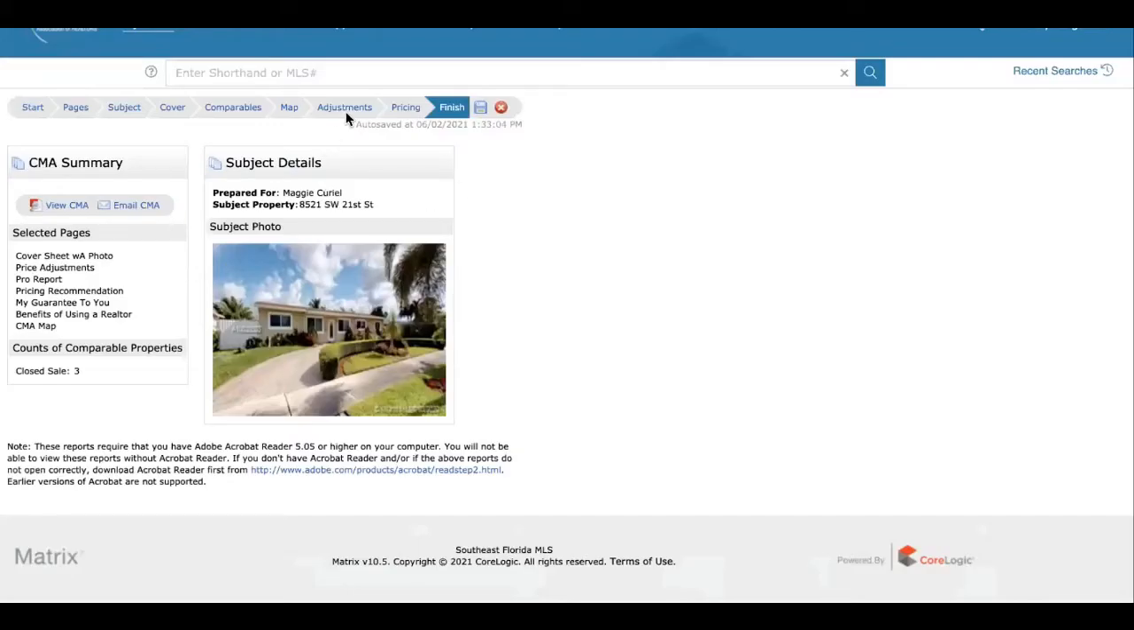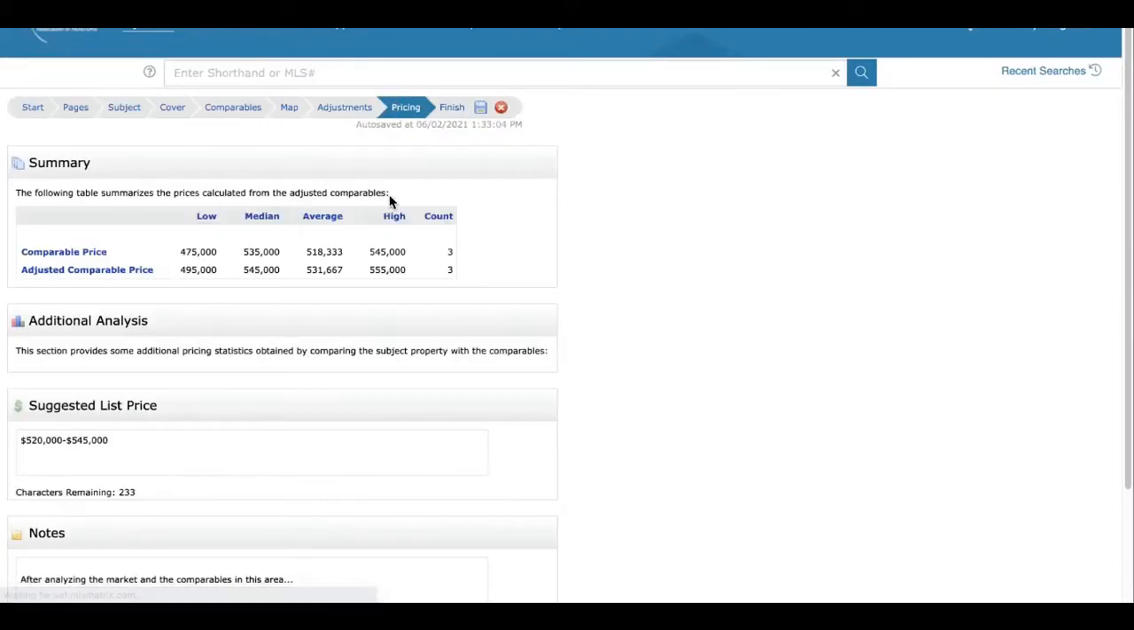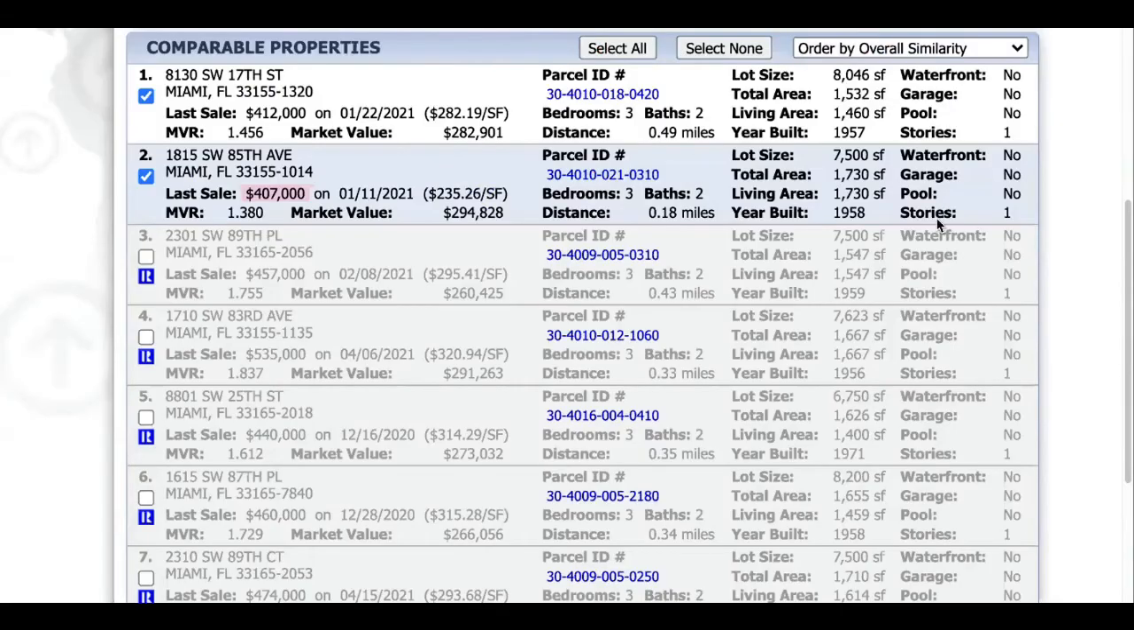Well, if I go back to Matrix and I go to my pricing tab, the lowest sale that occurred in the MLS without adjustments was $475. So what does this tell me? I might not use these as comparables to help me determine pricing in this situation, but I could use it to prove to my customer that you sell your property for more if you sell it with a realtor.